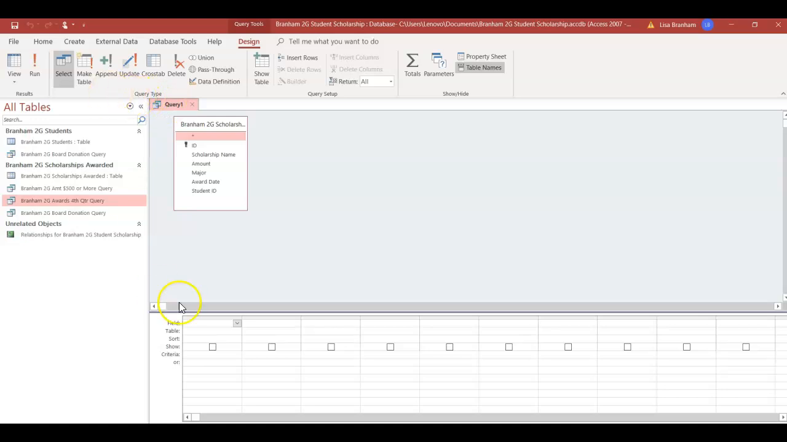So basically what we need to do is we need to know the major, and we want a total amount. So if you're a business major, what is the total amount of scholarships that are available to you? If you're a math major, what's the total amount? So we're going to add the fields major and amount by double clicking those.